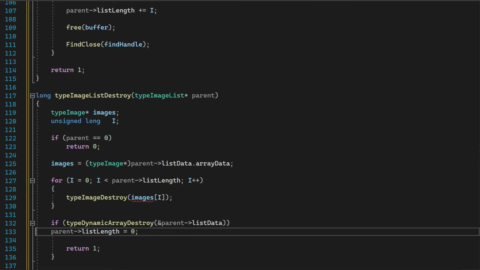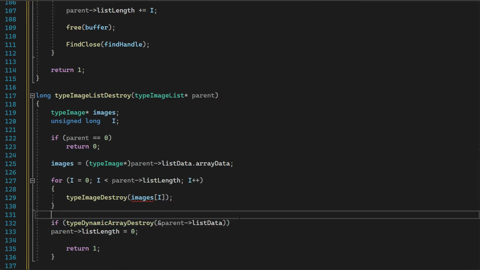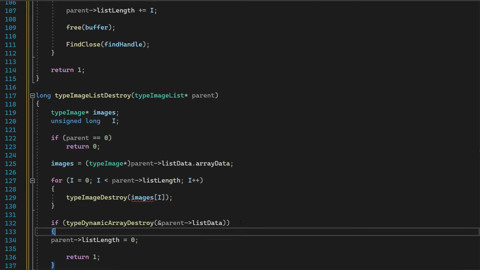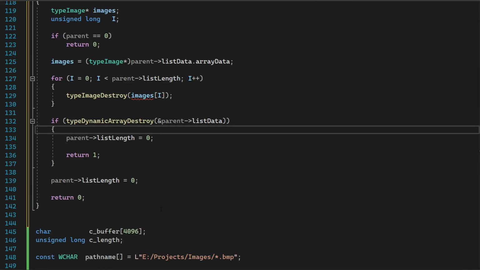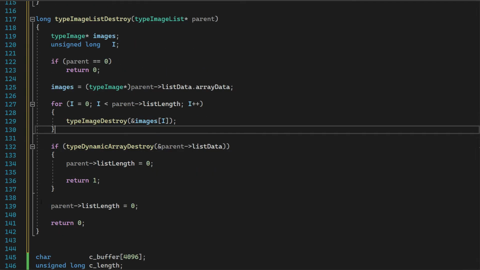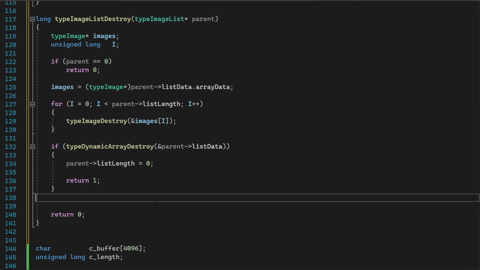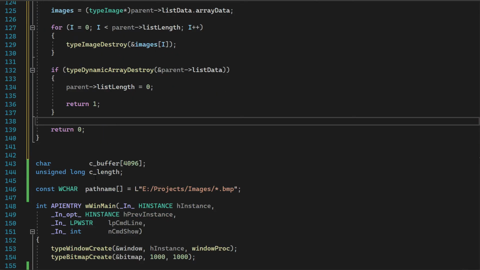And we don't need an if. Just destroy it and set everything. Oh, actually, if would be nice. If type dynamically destroy, set everything to 0. And return 1. Images, why images? No, and images.i, okay. And images.i. Parent dot list length equals 0. No, set everything 0. We don't do anything. For I, destroy everything and we're done.